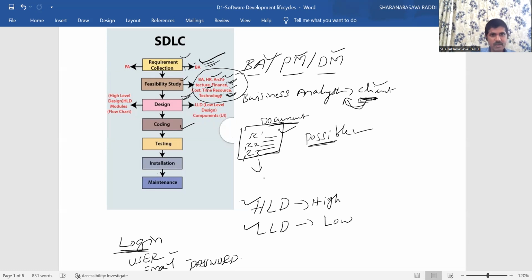Then coding. After getting a clear idea by going through requirement collection and the design document, coding means actual coding or development. You can call it development. This phase gets kicked off, meaning the developers will be developing the project, that is, coding. After completion of the coding for that particular module, it will be given to the testing team for validation or verification, you can call it.